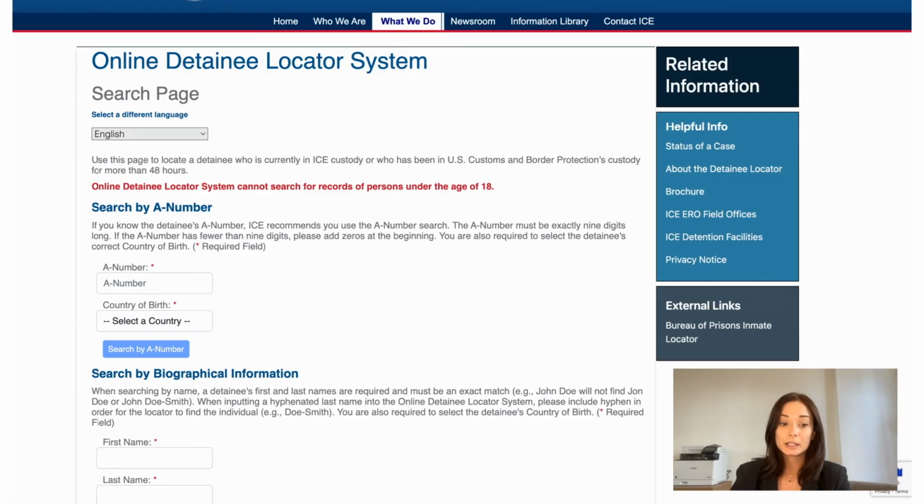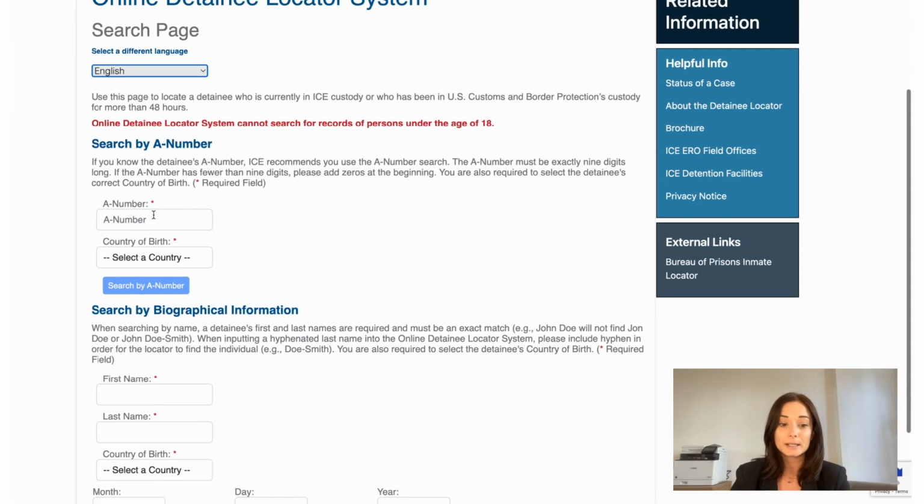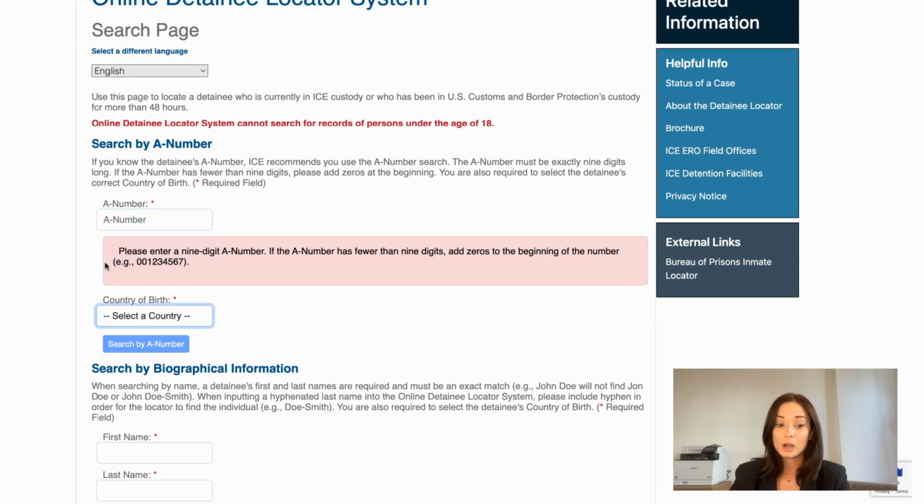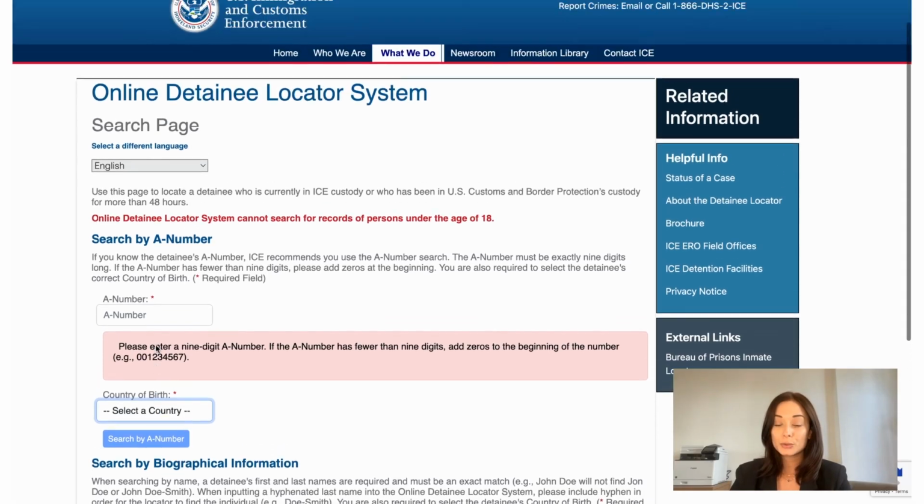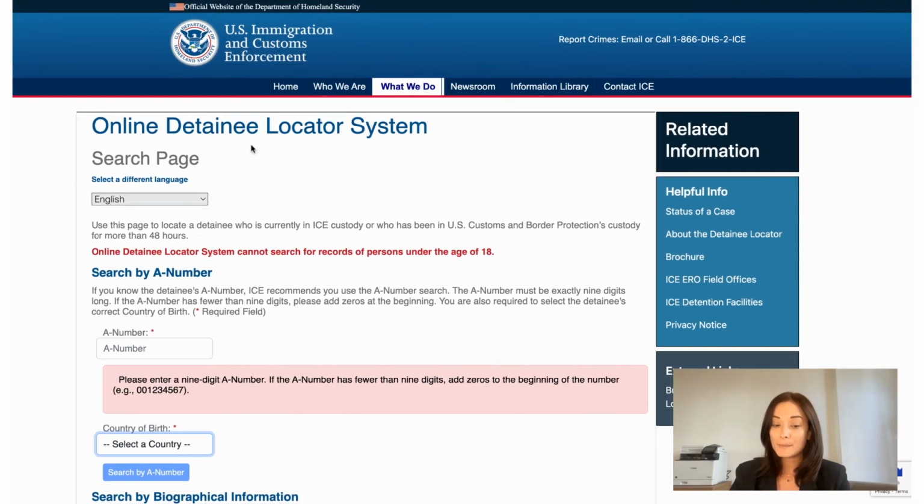You select English or your native language, Spanish, French, Creole, Portuguese, for example. Then you put in their A number. Whatever A number that you believe they have, you put that in, and then you select their country of origin, Angola, Andorra, anywhere that they're from, and their A number. If you have a person who has dual citizenship, try both, see which one works, and then you search. Once you search, it will say where that person is.